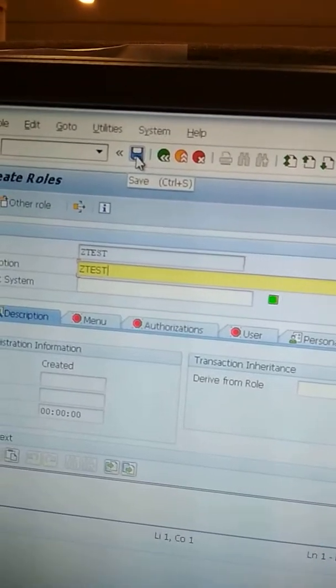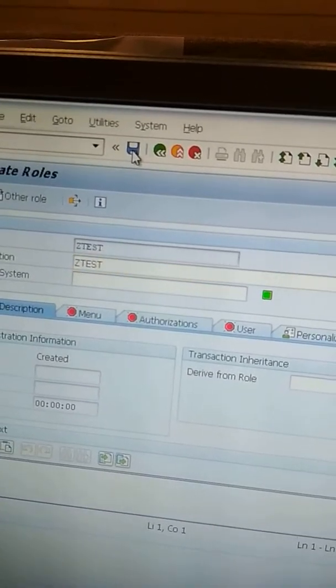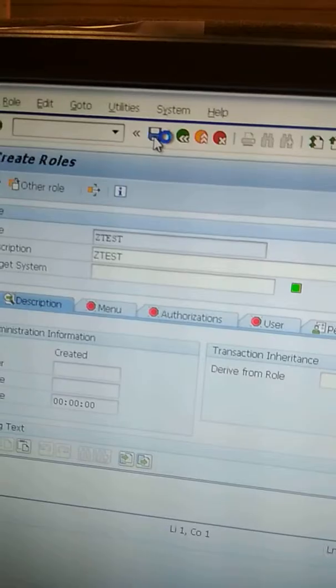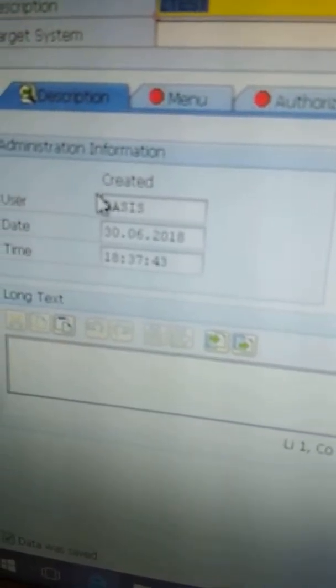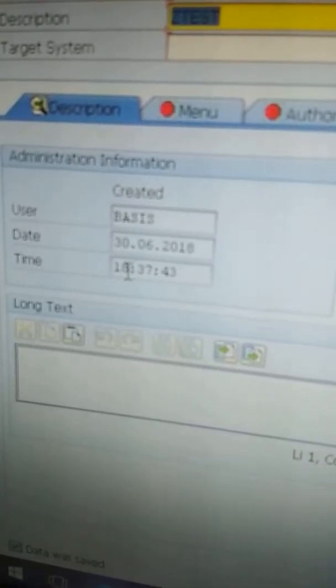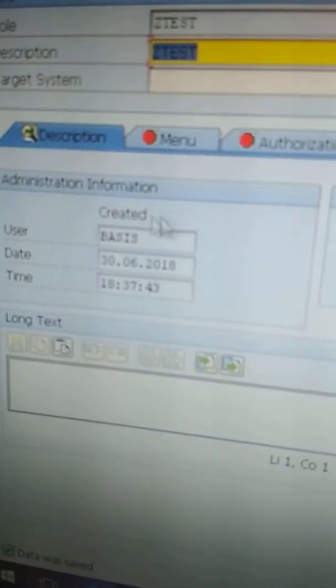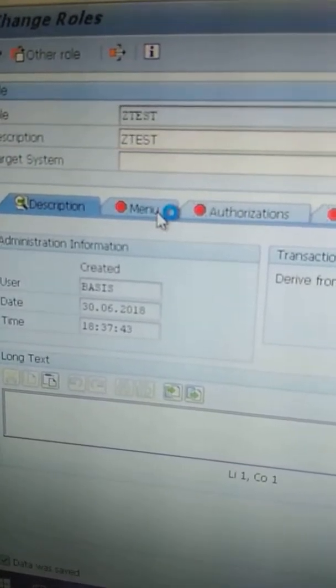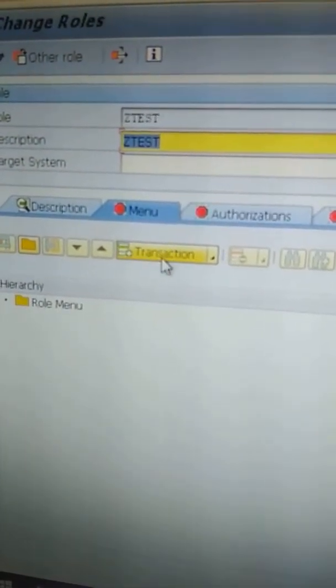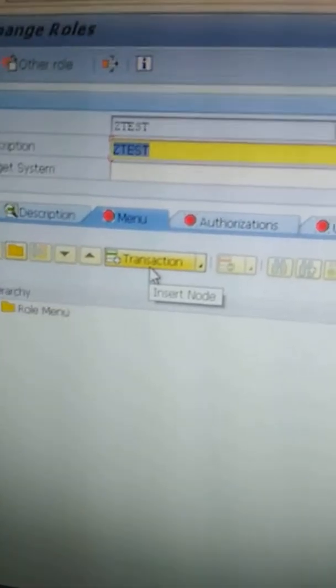Now once you click the save button, it is showing that from this ID, on this date and time, this role has been created. Now from the menu, you have to put the transactions, whatever transaction code the user would like to use.